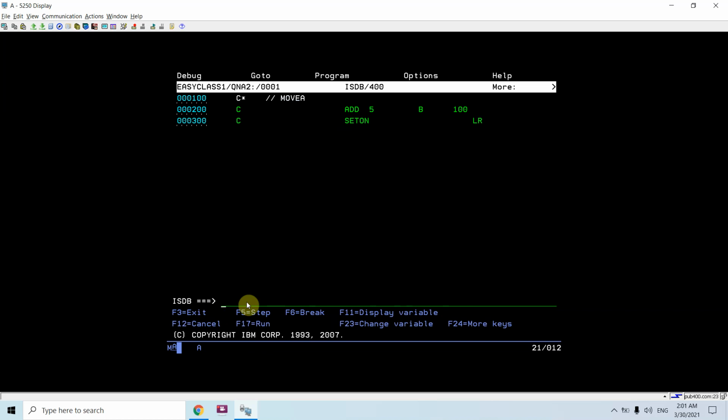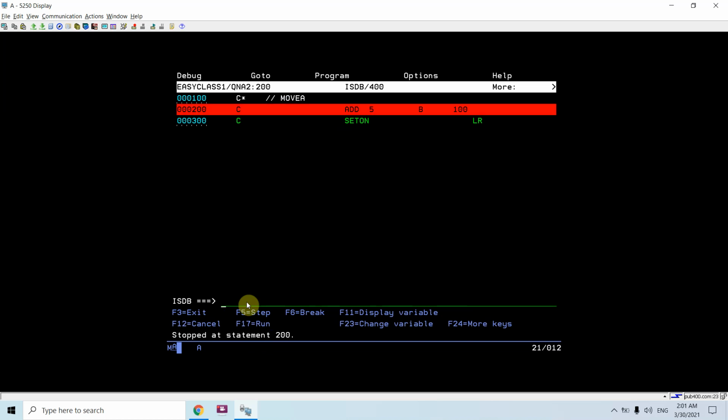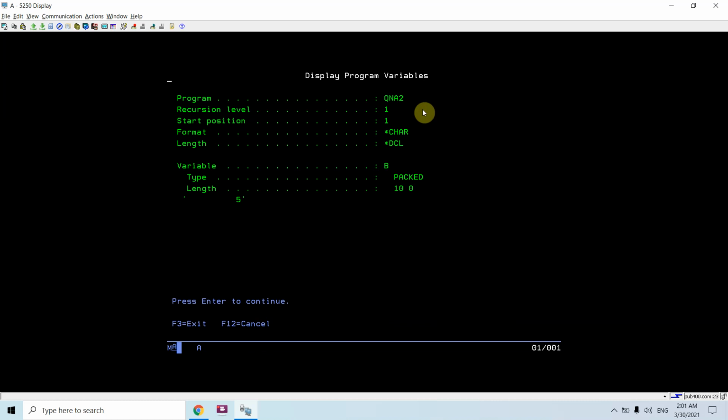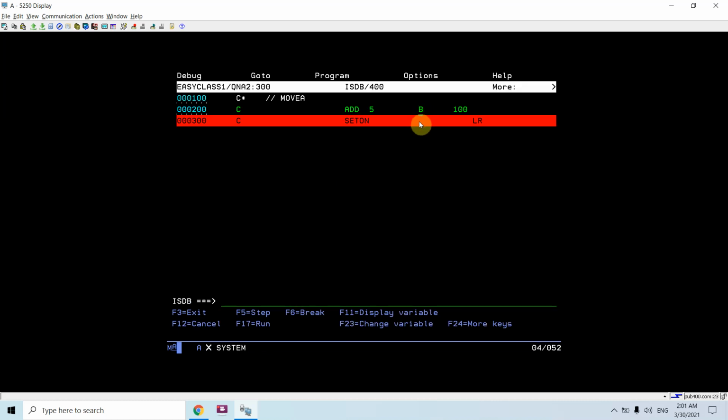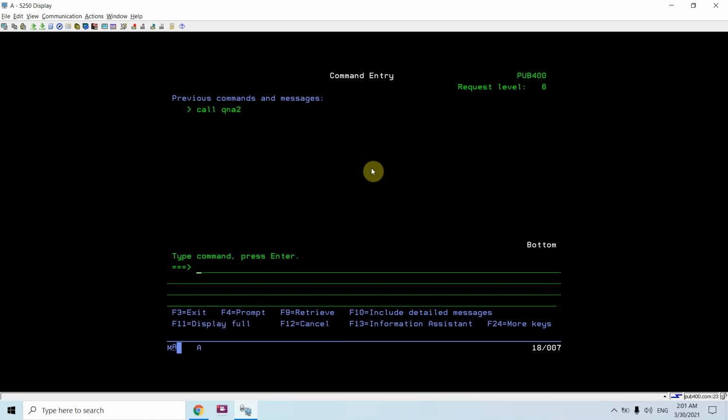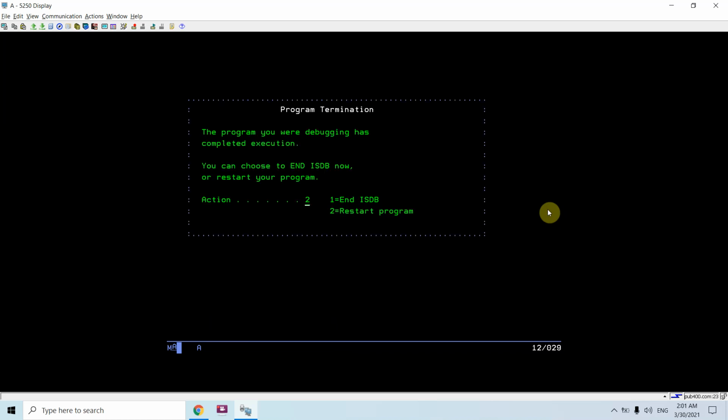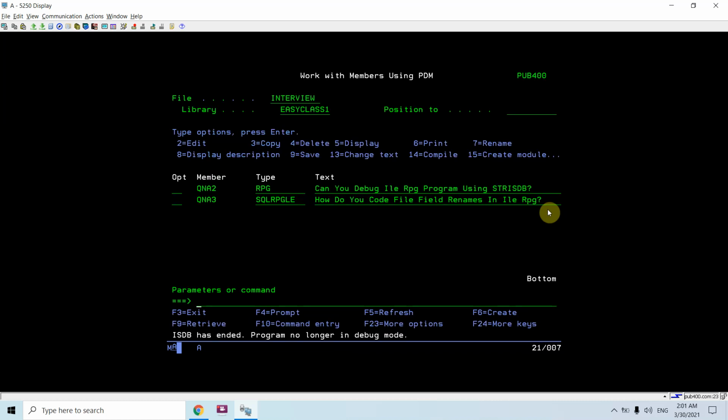Now you can see you are in that program. Take F5 to move to the next step. If you press F11 on B, you'll see its value is 0. Take F5 again, and now you will see its value is 5. Take F5, the last line gets executed and you are out of that program. You are still in the interactive source debugger. If you take F3, it will ask you to end the debug, or you can use the ENDISDB command to end this interactive source debugger mode.